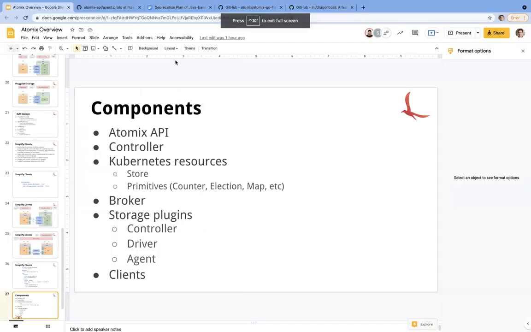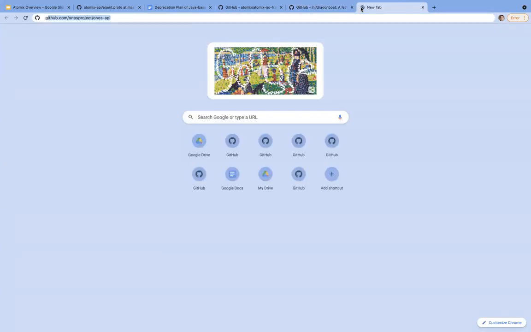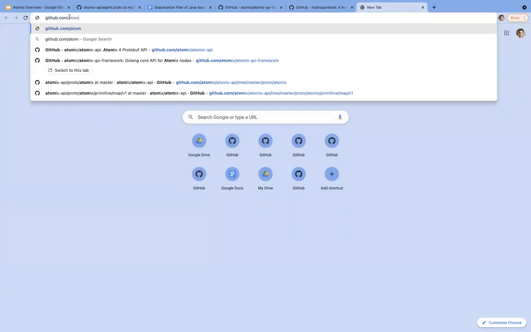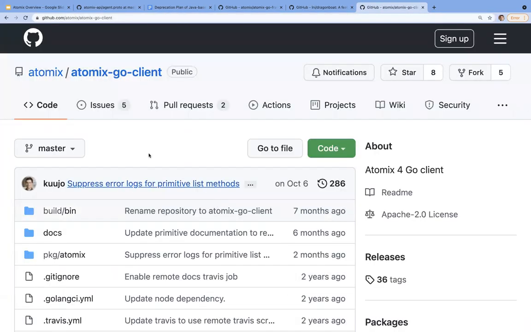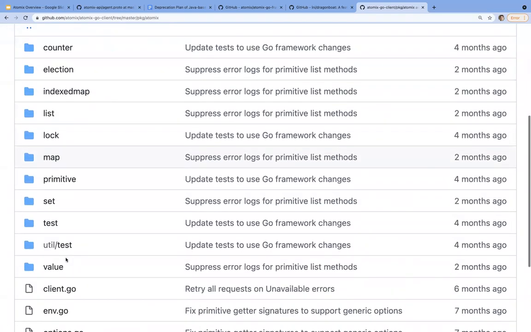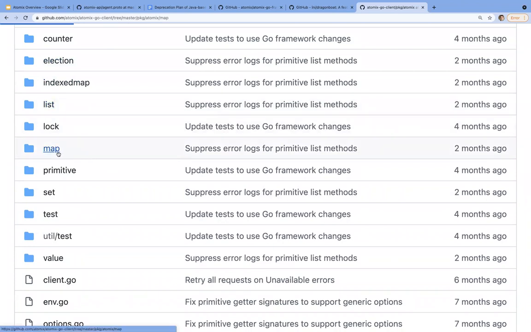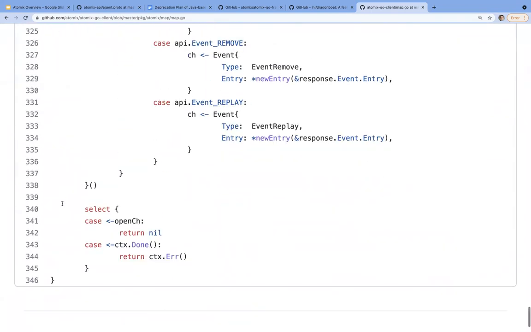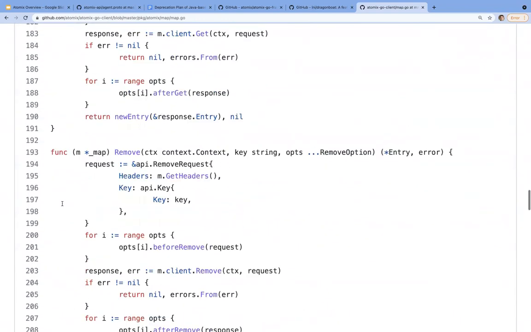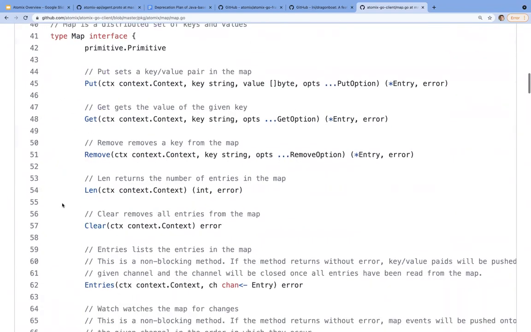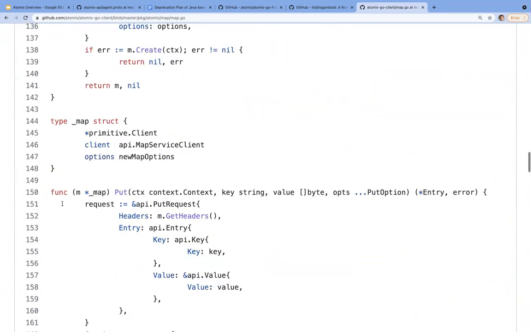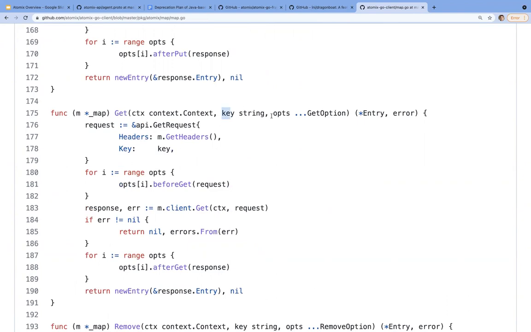Yeah, and then clients, if you're interested, the great thing was that the last work that was done introducing the sidecars made the clients insanely simple. It's really just a lightweight wrapper around the gRPC interface. This is the entirety of the map primitive, 350 lines of code or whatever. And really, all it is doing is implementing a nice Go interface for the map primitive. Literally, all it does is take a key, turn it into a request, and send it off.